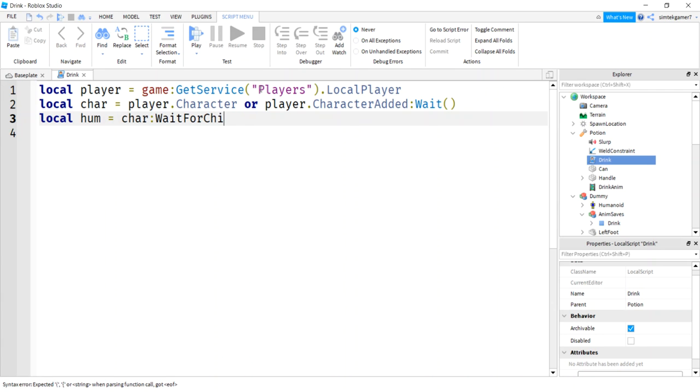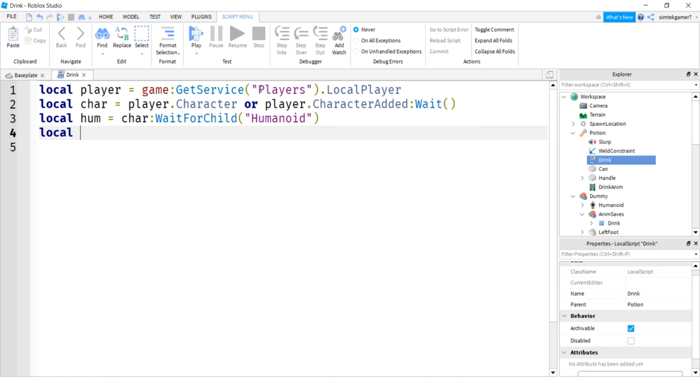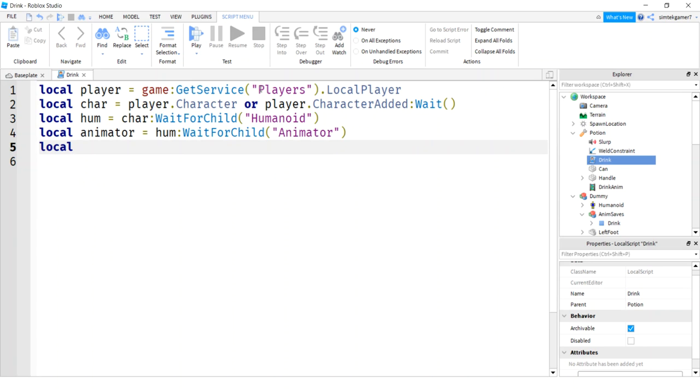WaitForChild Humanoid. And now I need the animator. We used to load animations right from the humanoid, but now we use the animator. You can actually do the old way. It'll still work, but it's deprecated, which means there's a better way. And this is the better way. So humanoid:WaitForChild, and it's called Animator, and I spell that wrong often. Animator, there we go.